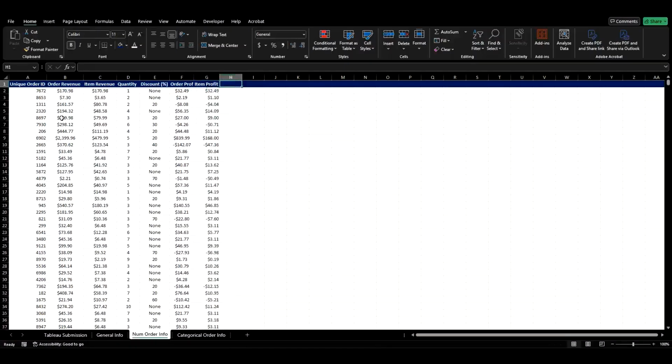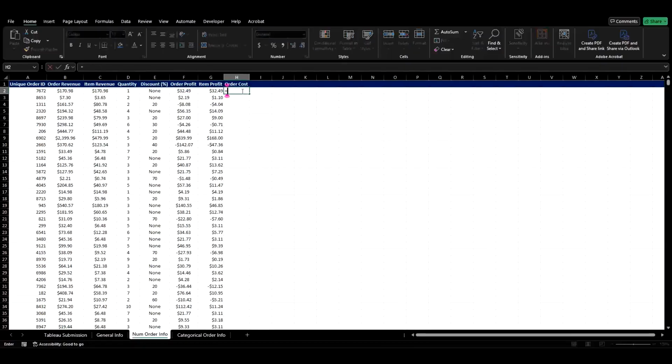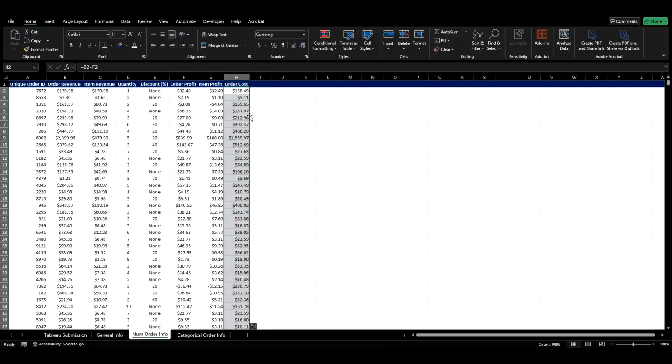Same thing, I would really like to see something like cost. So maybe I'll do something like order cost. Well, cost is an easy way to figure out. If I know the revenue is 170 and I made 32.49 on that, well, that means I have to know the cost, right? The cost is just simply the revenue minus the profit. It's simple, basic accounting, right? And so if I had the cost and the profit, I add them together, I would get the total revenue for it.